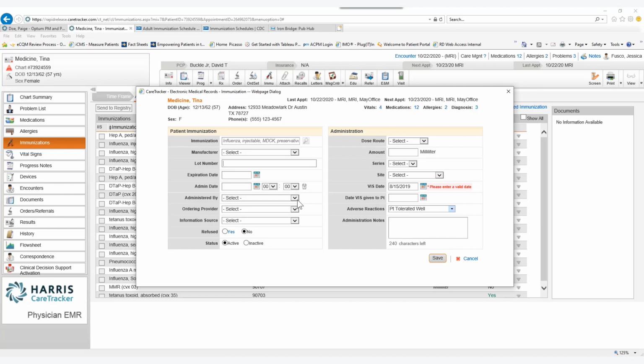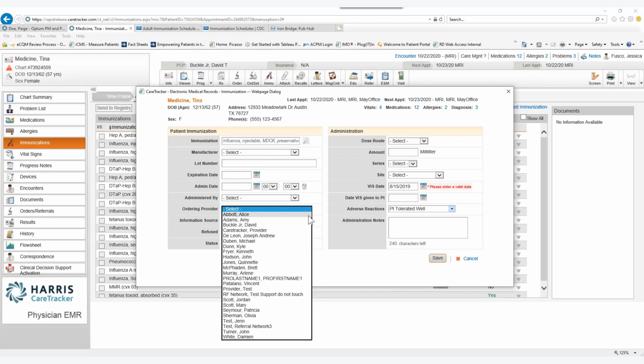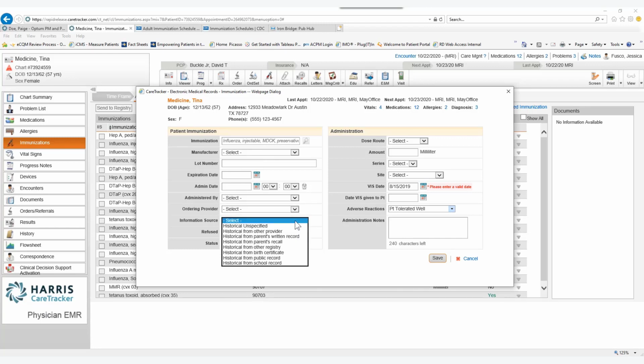If it was an immunization that was administered in the practice and wasn't documented at the time, you could always select administered by and fill out the information above, if there was an ordering provider, information source. Is it something that the patient refused? So if you have recommended it based off of various different things within their medical history, and they've refused, you can now say that they refused this. That way it's documented that the patient actually refused the recommendation.